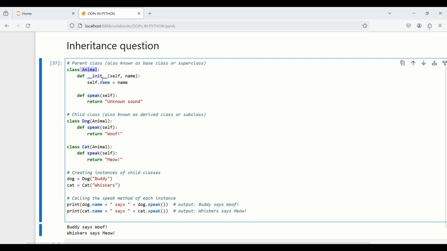returns unknown sound. And then dog class. This is dog class. This is a child class or subclass of animal. It inherits from animal, meaning it has all the attributes and methods of animal, but it can also have its own unique attributes and methods. It overrides the speak method to return woof instead of the default unknown sound. And then cat class.